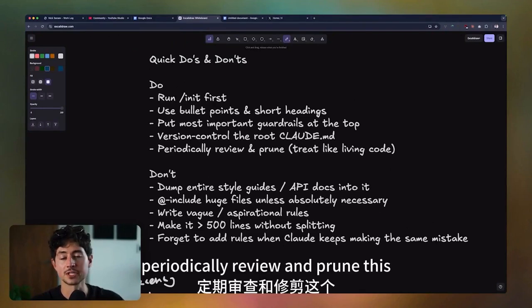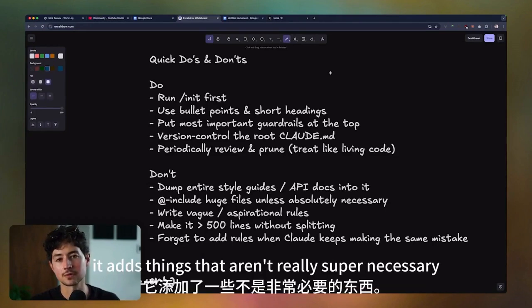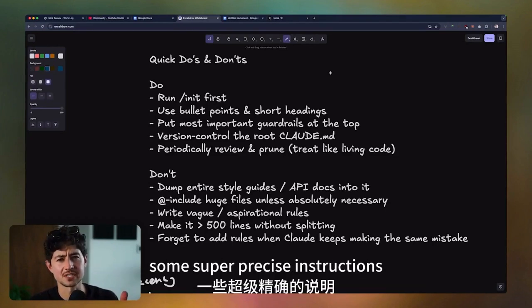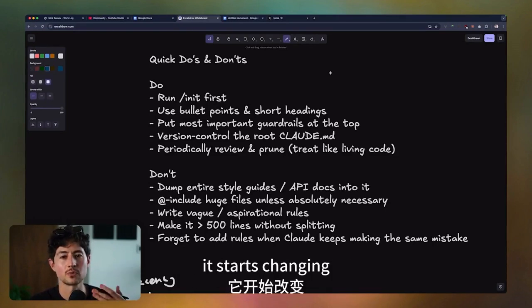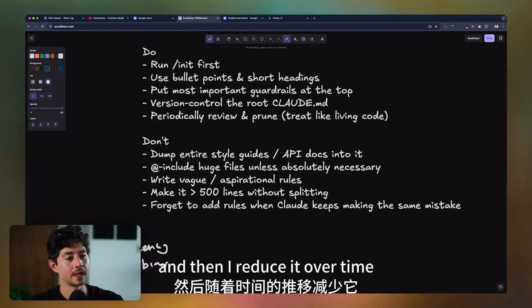Periodically review and prune this, treat it like living code. If you have Claude constantly update the Claude.md, you will find over time it adds things that aren't really super necessary, some super precise instructions. It starts changing sort of the way that it talks to you and stuff. So I treat it sort of like technical debt and then I reduce it over time.